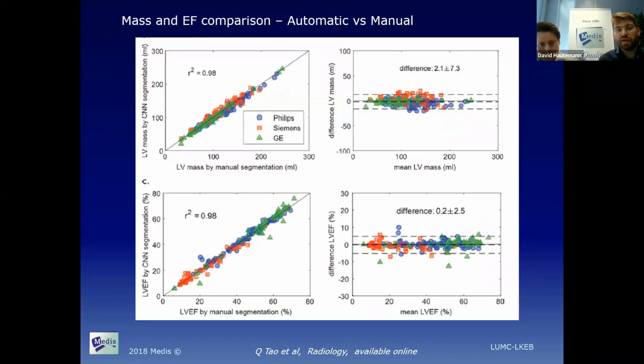Similar for the ejection fraction, and the mass of the left ventricle, very nice correlations and comparative numbers with the manual annotations.